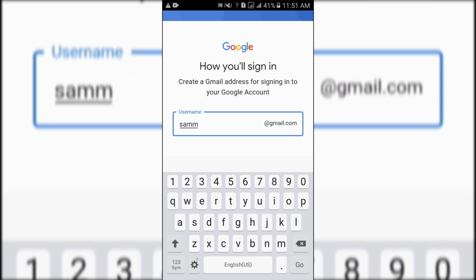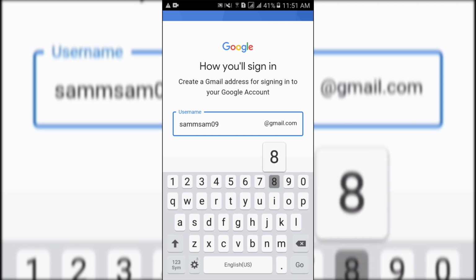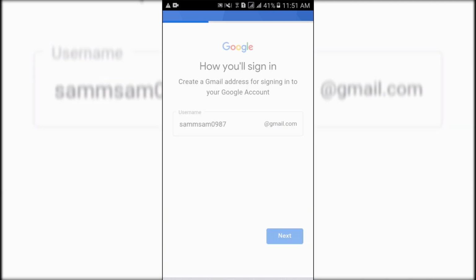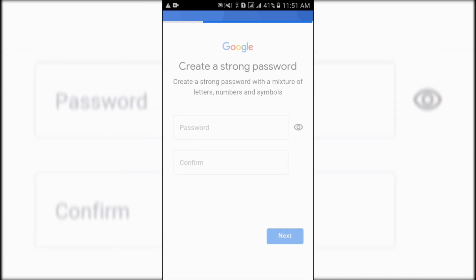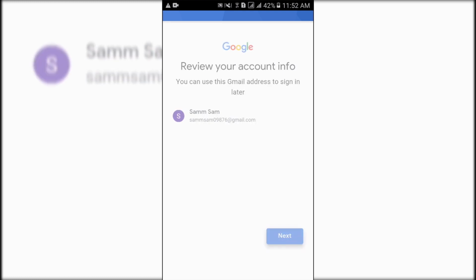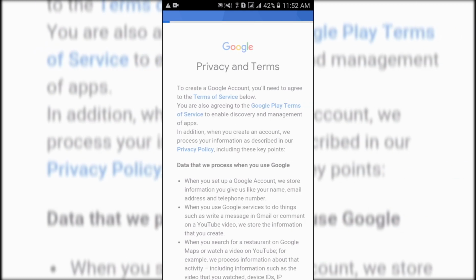Here you have to create a strong Gmail ID. You can take help from Google itself too. I have just hidden the part of password entering. You enter your password and then go forward. Okay, and then next.